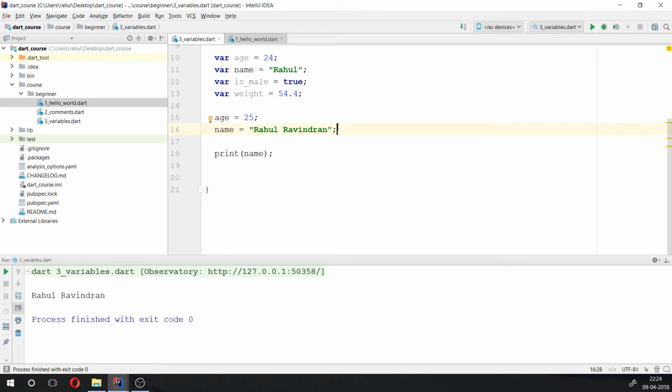Because in the memory of the program, we first say name is equal to Rahul, and then we overwrite it and say no, erase it, and then we add this instead of Rahul. And then at the end, we print out this, because that's the last known value of this particular variable.